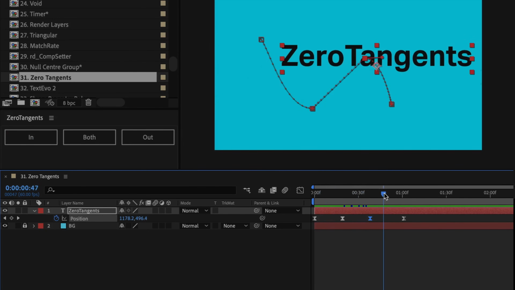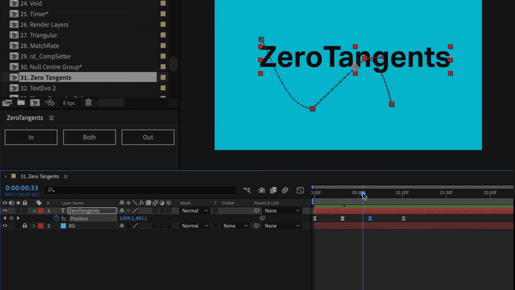This comes in really handy when you're animating positions, because sometimes you may have a rogue tangent in there that messes everything up. With this script, you can just zero them out really easily.